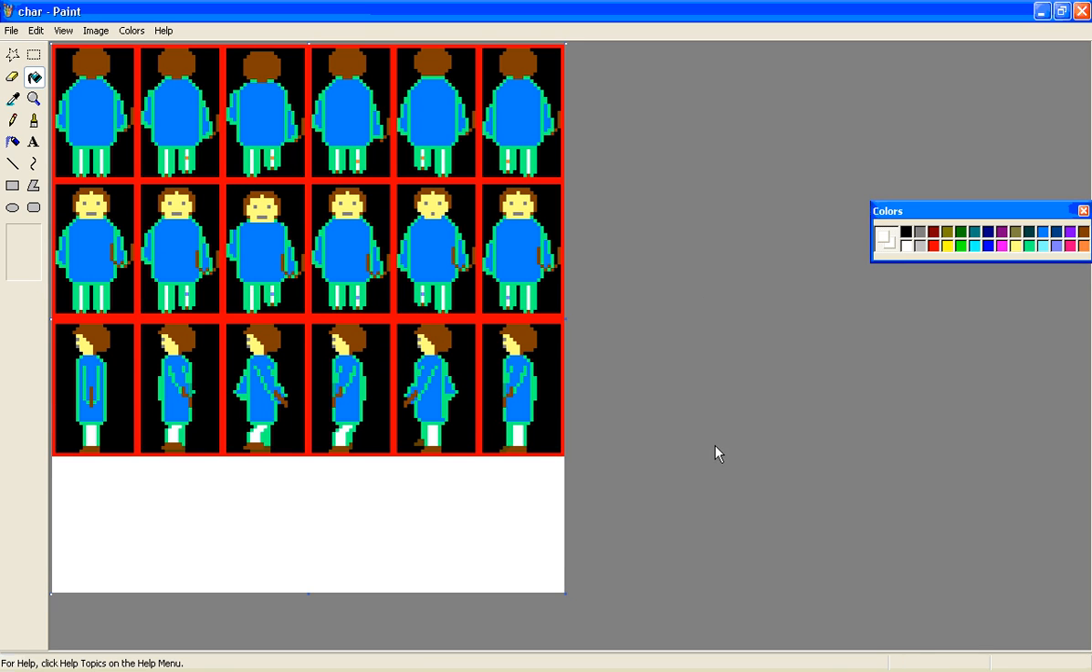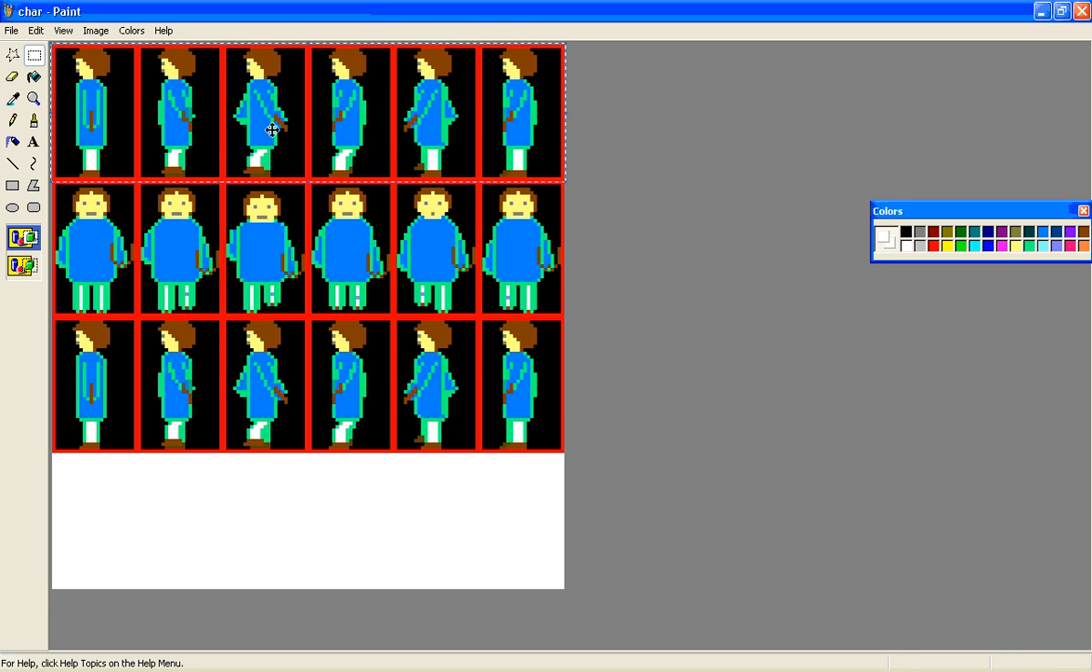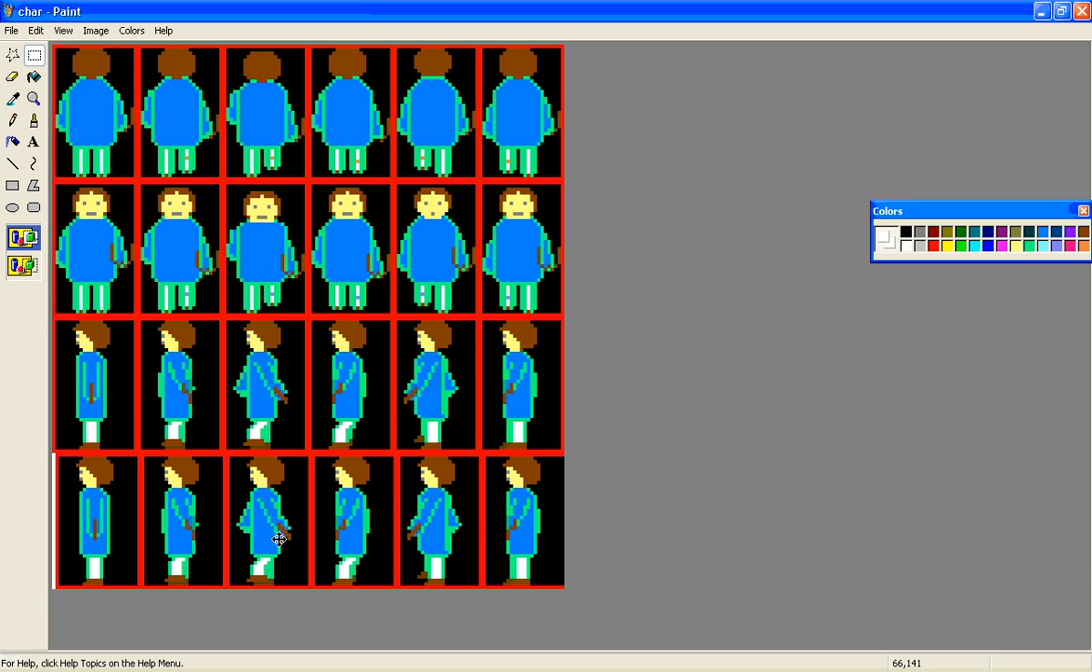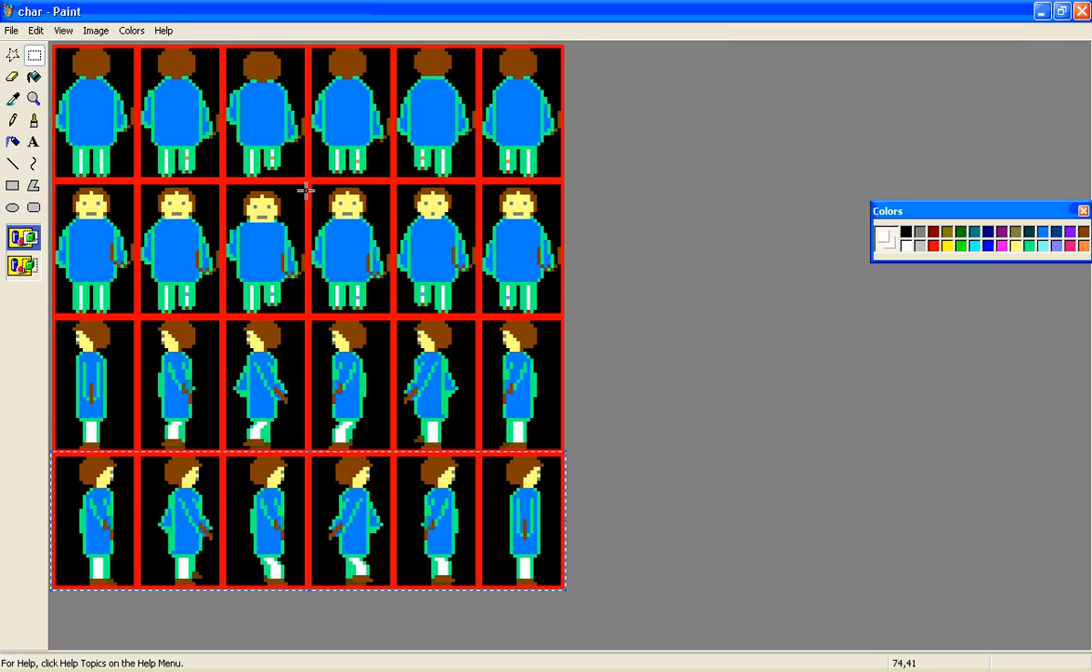So these are mine done. They're nothing special, but I've just given him a little sort of weapon there to work with. Now the reason we didn't have to do the last set is because in Paint if you select the frames here like this, and then copy and paste from here, with them still selected, if you go image, flip horizontal, then we've got all the frames done for the character going to the right as well.